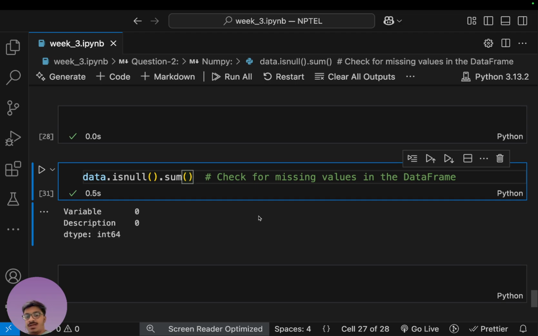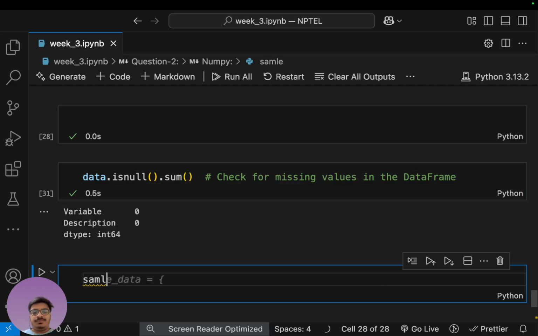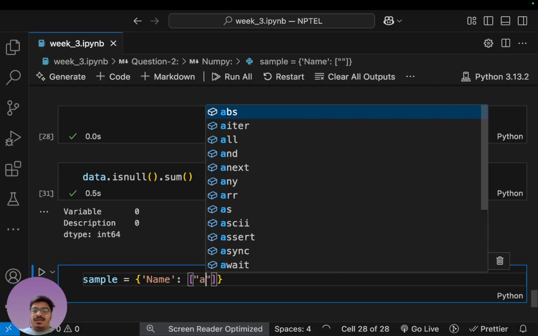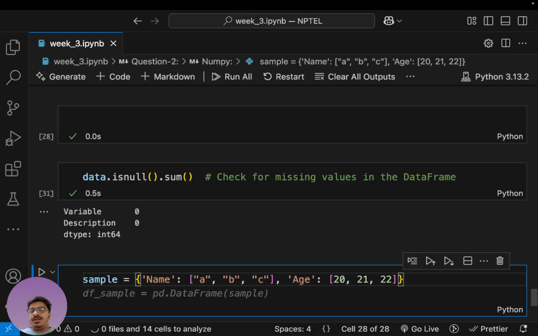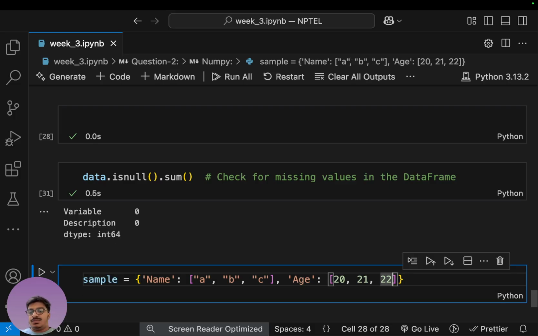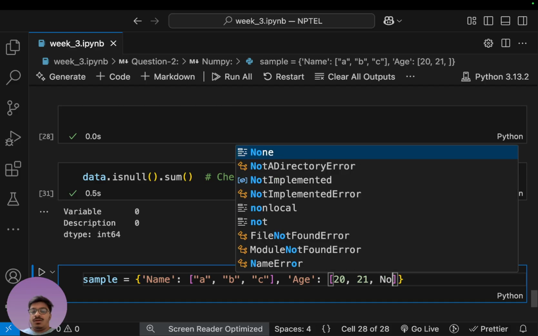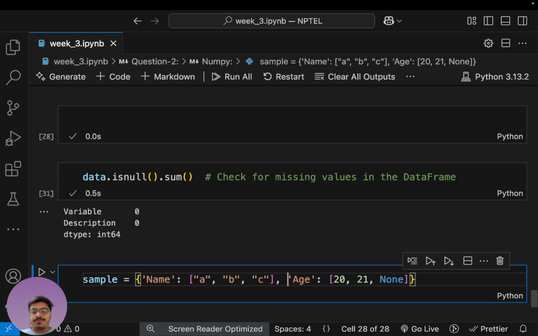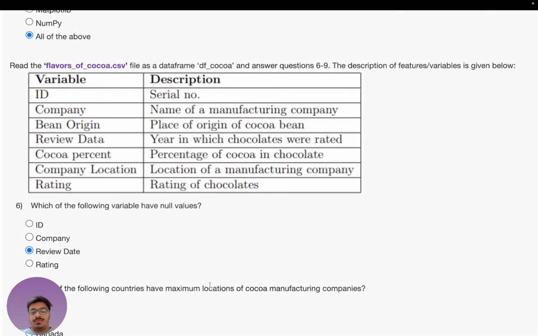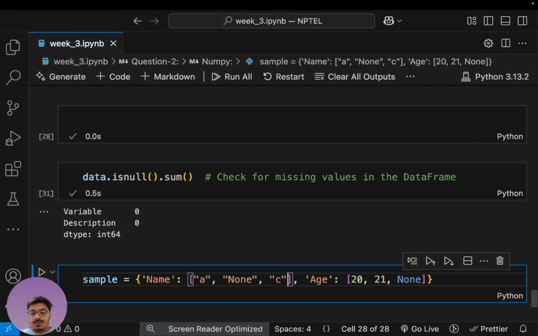I'll give you a small example of the same. Let's suppose we have a name column which consists of A, B, C, and H. But here is the twist: we are having None as the value. So let's copy it multiple times.